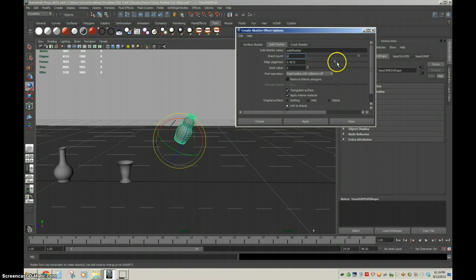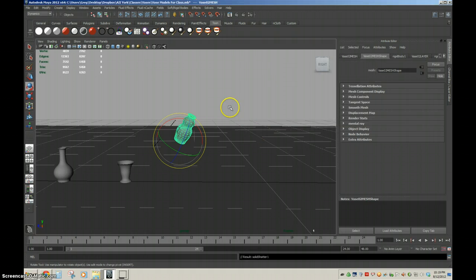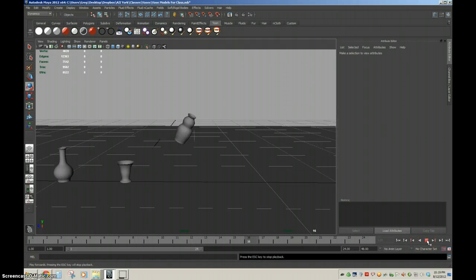I'm going to go ahead and set my jagginess up a little bit, set my seed value up a little bit, link to shards, rigid bodies with collision off, and those are the settings you need to have. And when I hit create, it's going to simulate my vase here, and if I hit play, nothing happens.